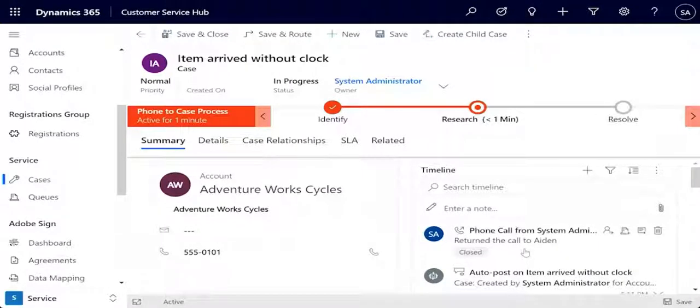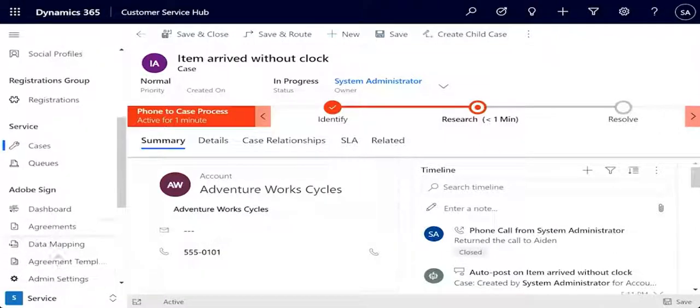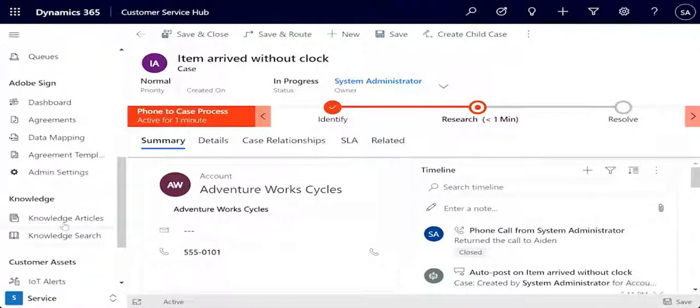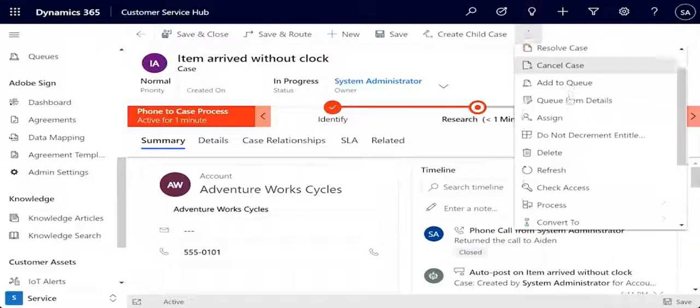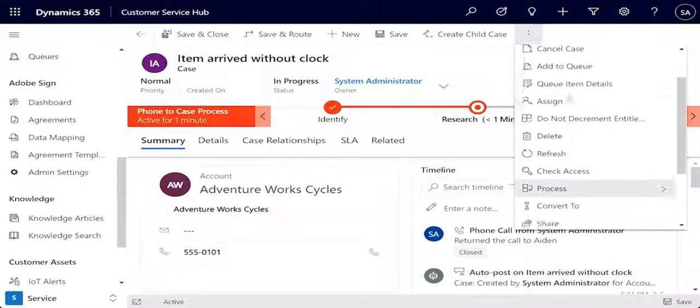Now, in this case, we know that there is a knowledge article. So let's say, for example, if I wanted to go research, I could come over here to my knowledge articles and pull that up and get the instructions on how to add the clock to the computer. But if we look right here, we have all sorts of different options when it comes to building out our case.